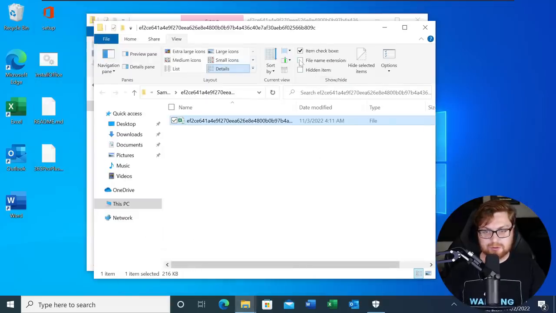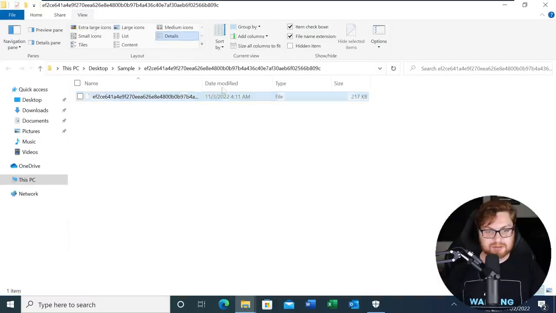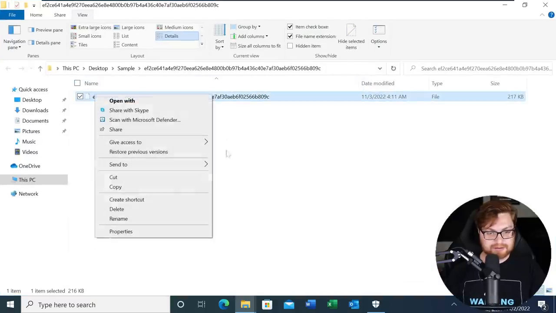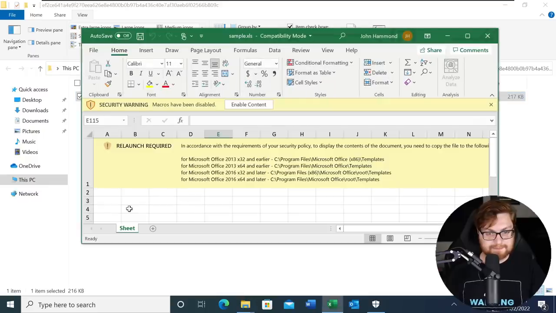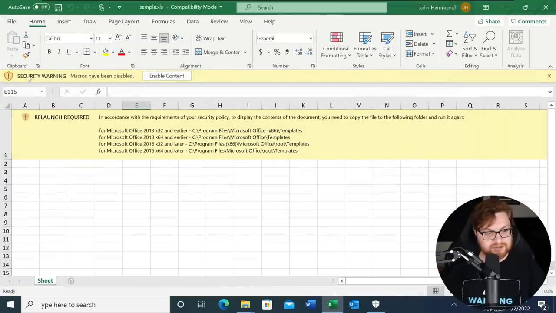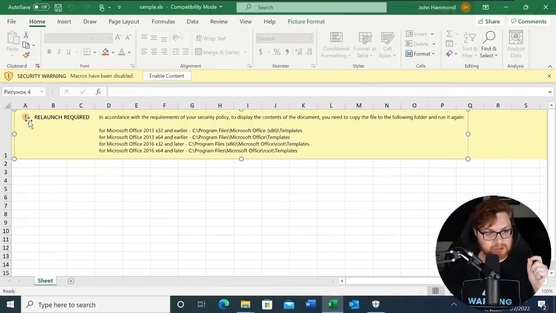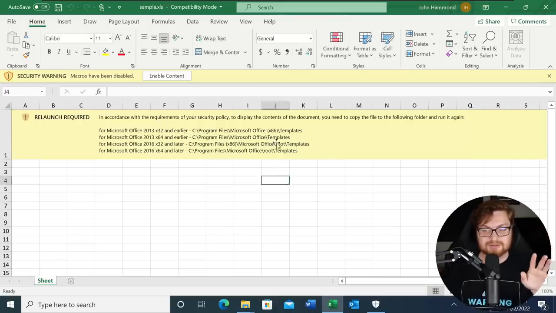Let me view the file name extensions here. And here, let's make sure we can rename this to sample.xls. Open that thing up. And ooh, this is where we're at. Check it out. Here is the security warning that is real legitimate Windows, and here is the faked relaunch required. In accordance with the requirements of the security policy, open this in the templates folder.